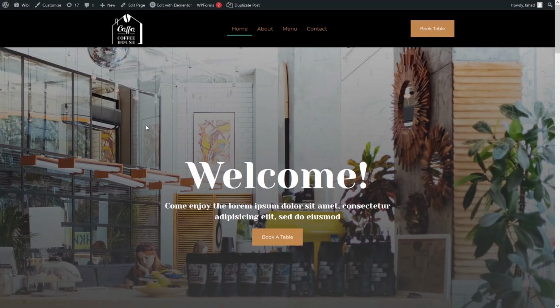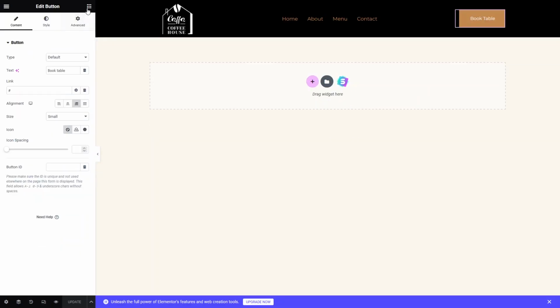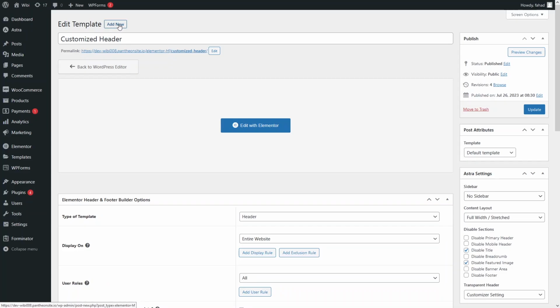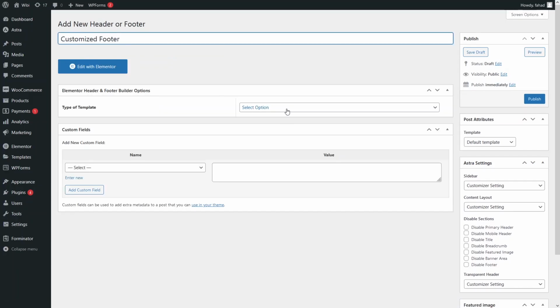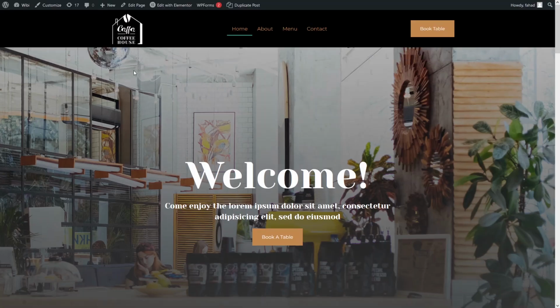Alright, so now let's go back to our WordPress dashboard, and from that we will actually create our footer now. Okay, so let's just go back and click here, click on the exit. Okay, so I would add a new template here. That would be the customized footer. Alright, so type of the template would be the footer here, entire website, and here it would be the all users.